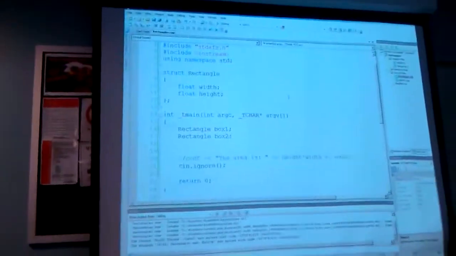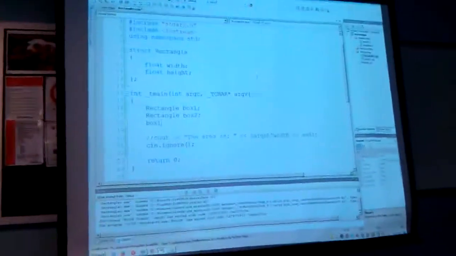Now let's talk about the period, the dot. I see box1. What data type is box1?